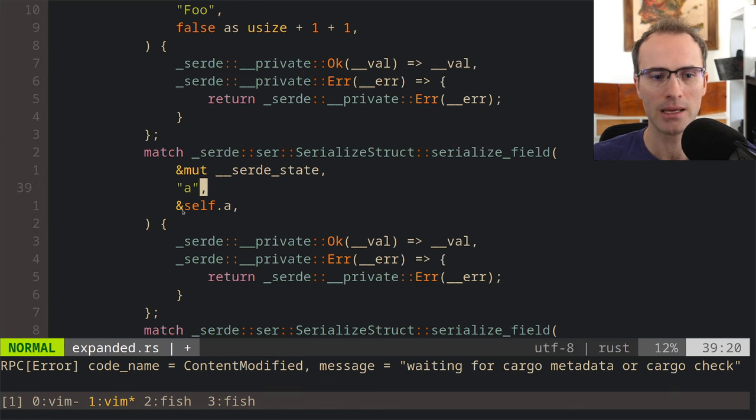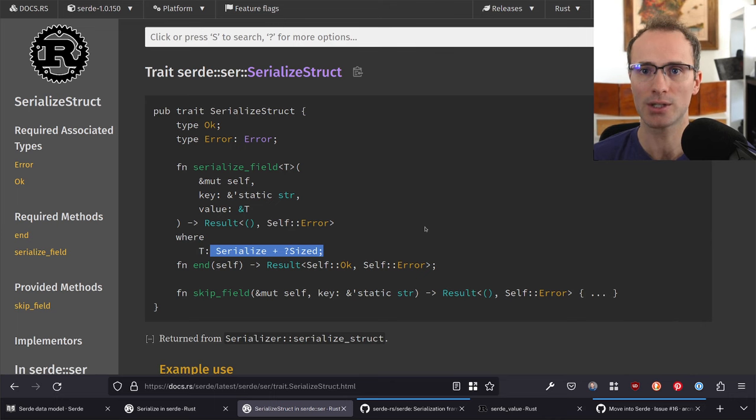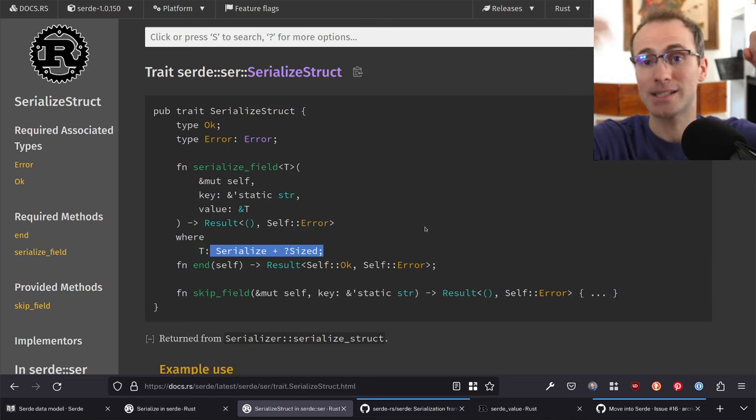It serializes the field A by calling serialize field, giving A as the field name, and giving a reference to the value of A as the second argument. So if we go back and look at serialize field, you see that the second argument is a reference to the value of the field, which is also expected to implement Serialize. Right? So this is how it nests. When you're serializing a struct, what you're actually doing is serializing each field. You're first telling the serializer, here comes a struct, it has this name and this number of fields. And then for each field, you tell the serializer, this field has this value. And when you give the value, you give a thing that itself implements Serialize.